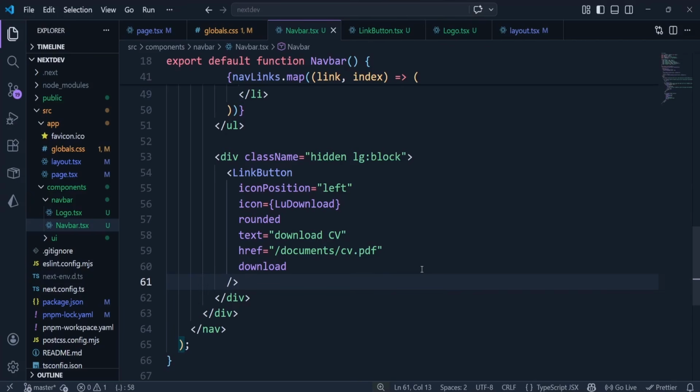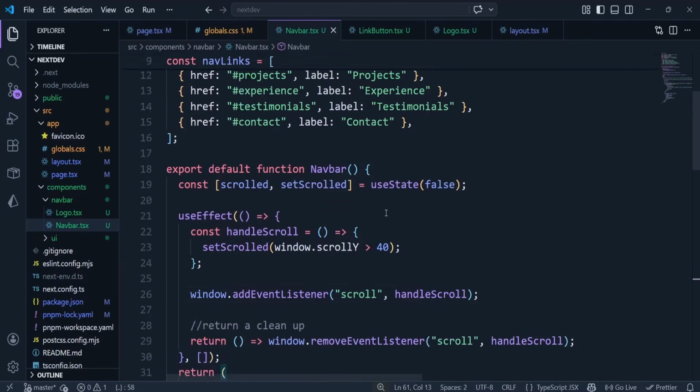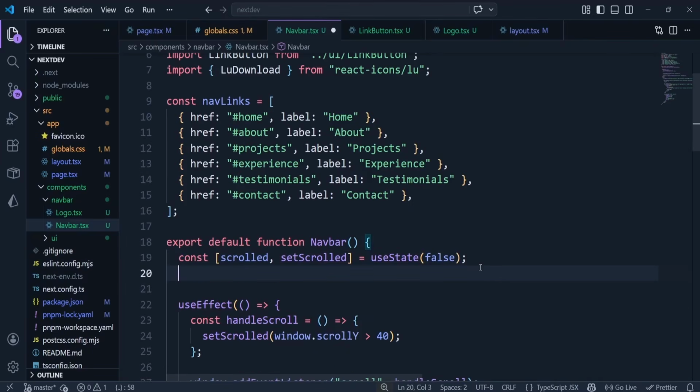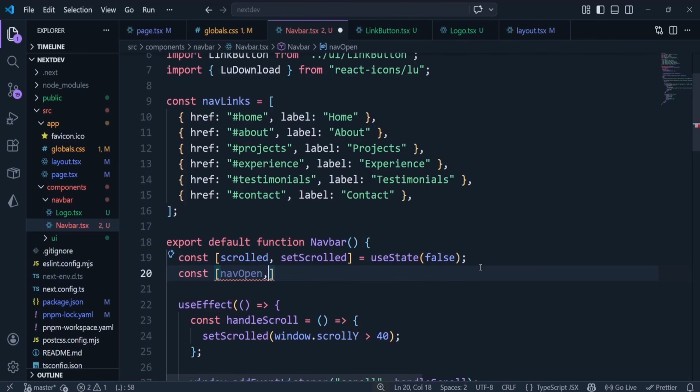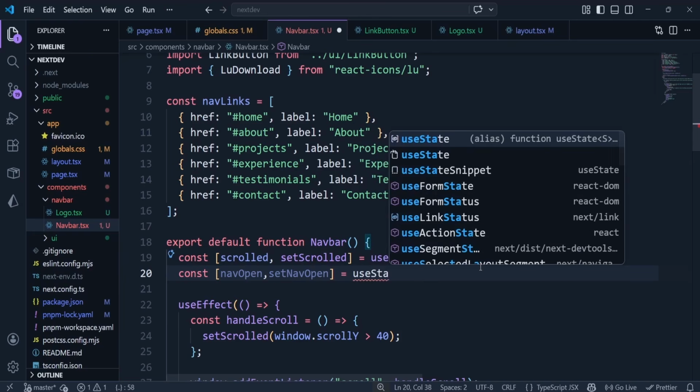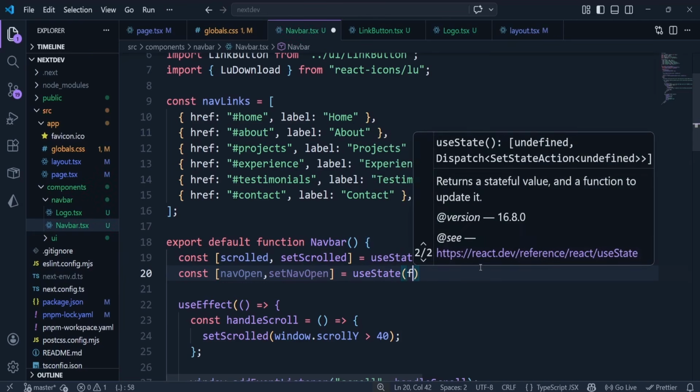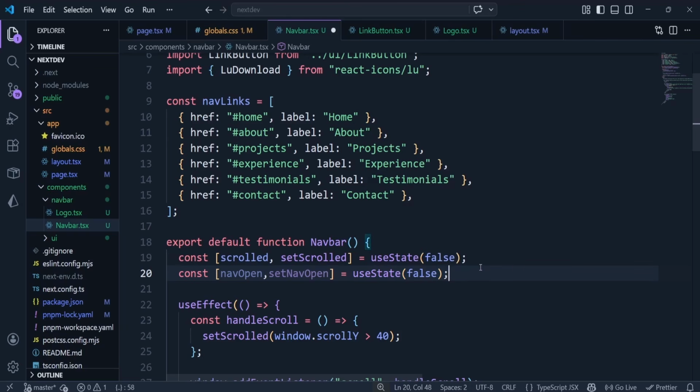So next, we're going to start working on the mobile navigation bar. First of all, I'm going to create a state to control the opening and closing of the mobile navigation bar. So up here, I'm going to create a state: const navOpen, setNavOpen. So spell that open correctly. It's going to be equal to useState, which we're going to get from React. And by default, this is going to be false, because by default, the mobile menu is going to be closed.